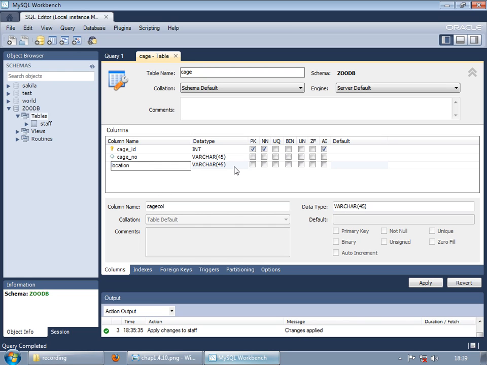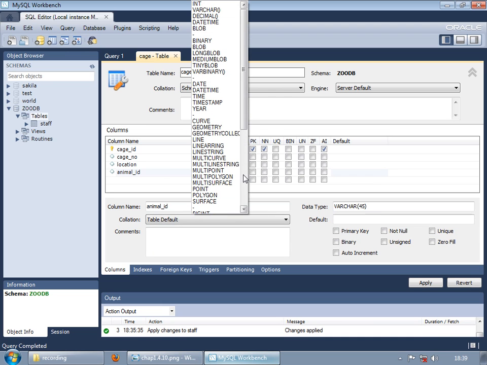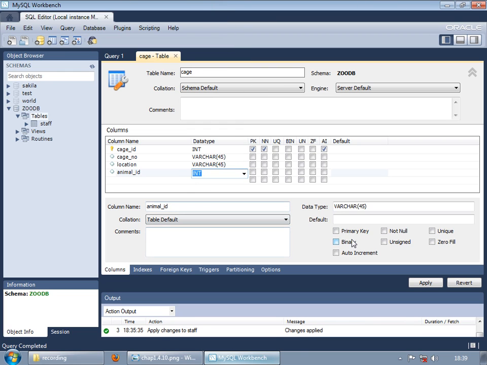Location also let it be varchar, and an animal ID, since it's a foreign key which relates to the primary key of animal table, it has to be an int. That's it. Now just because we have created a column named animal ID doesn't mean it gets related to the animal table. All the foreign key relationships will be accounted for later on. Let's save this table.